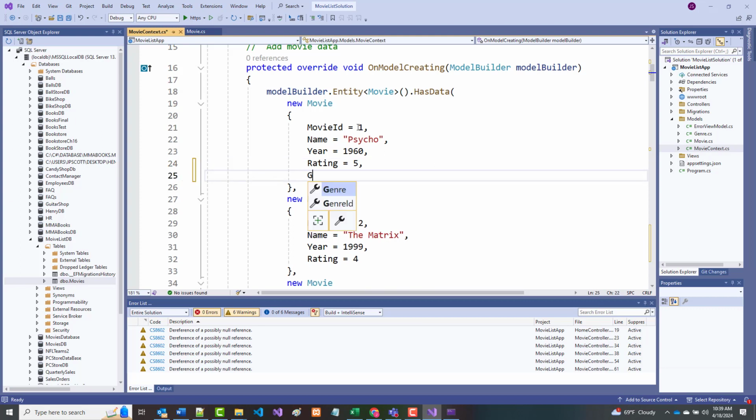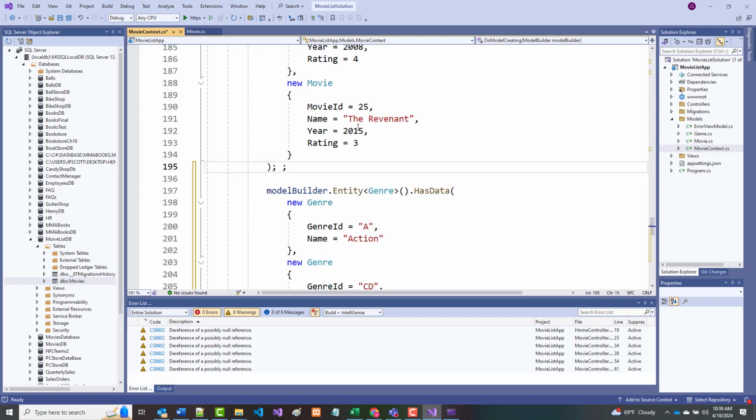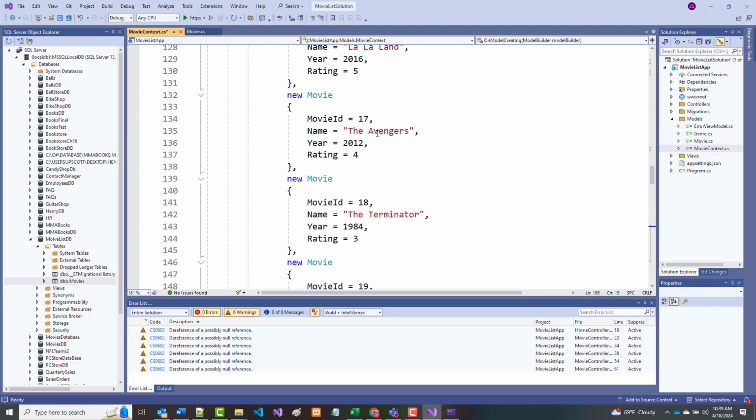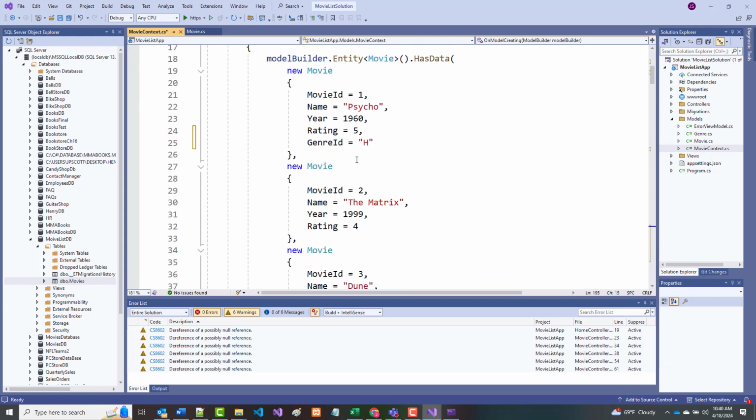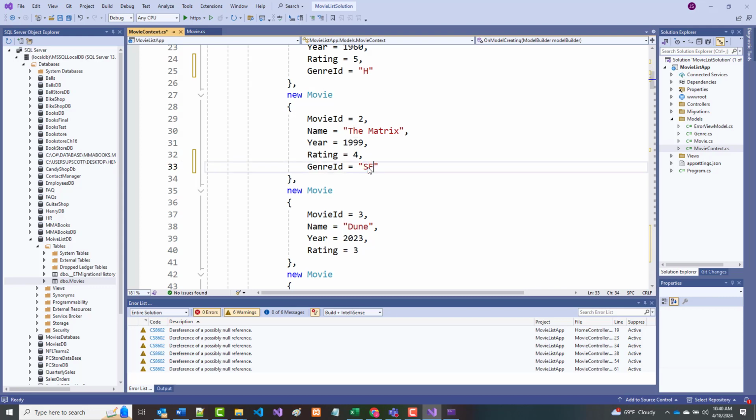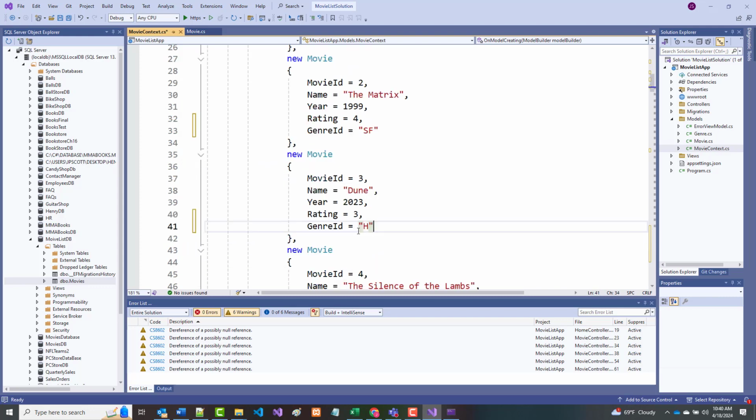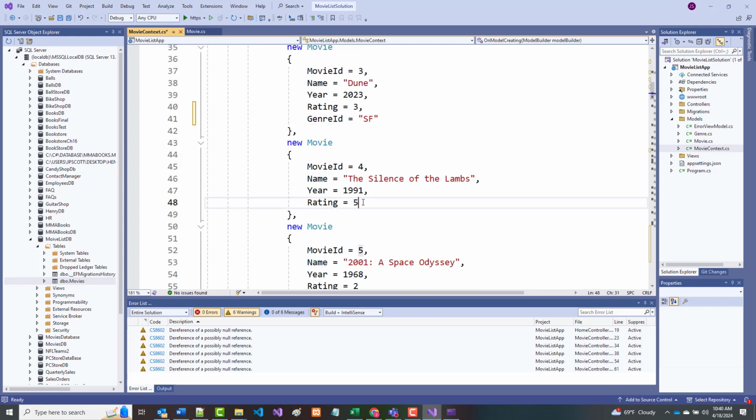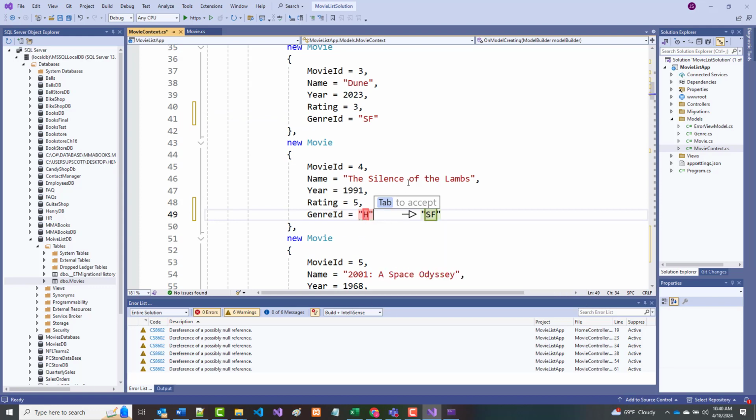this is Psycho, so the genre ID is going to be equal to horror, which is an H. Boy, oh boy, Jeff. All right, no comma there, but I'm going to just copy this down to each one of them. Then we've got The Matrix, which was science fiction. Dune, which was science fiction. The Silence of the Lambs, which I called horror. You may or may not agree with that.